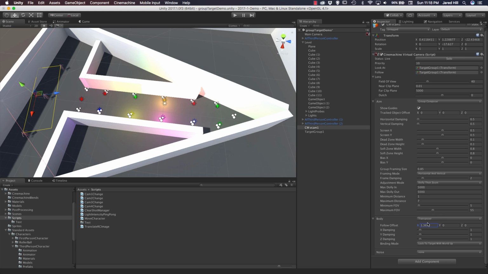So if I increase the X, we can see it's moving backwards. But if I decrease the X, we can see it moves forward a little bit, which is sort of what we want. And of course, I can play with the Y as well. And the Y just sort of gives us an angle adjustment based on the characters.